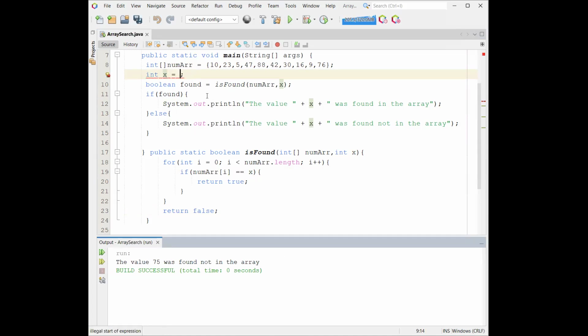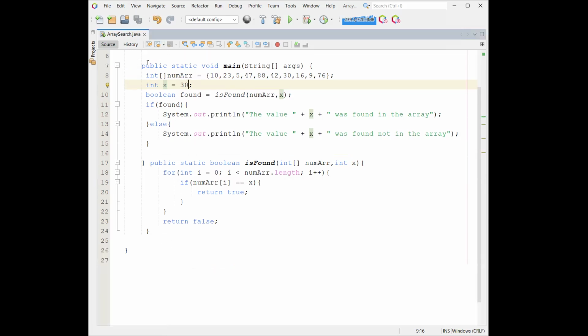Let's change it back to whatever is in the array. Run it one more time. 30 was found in the array. Okay, close that out. Now let's go to the next question. Let me pull up my Chrome so that the next question can be read.